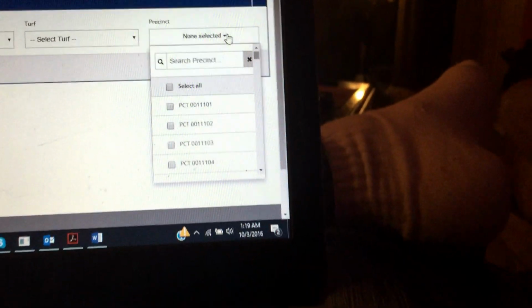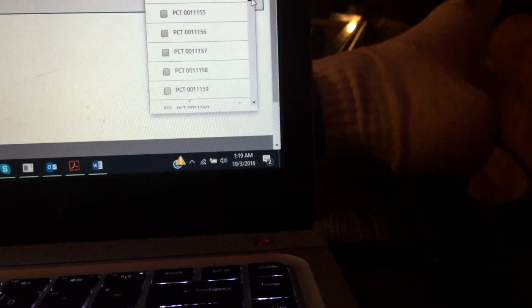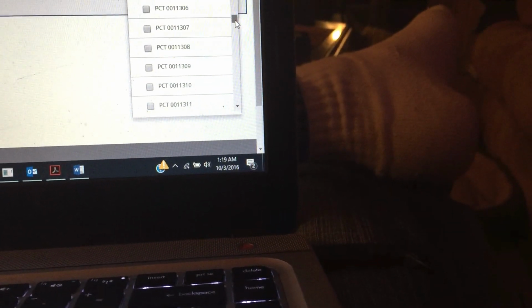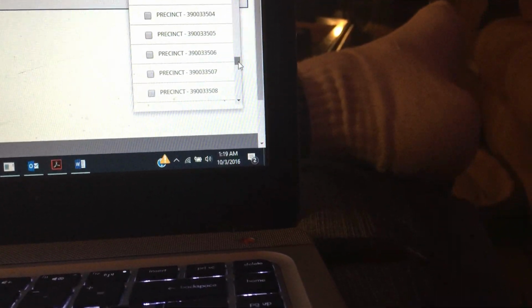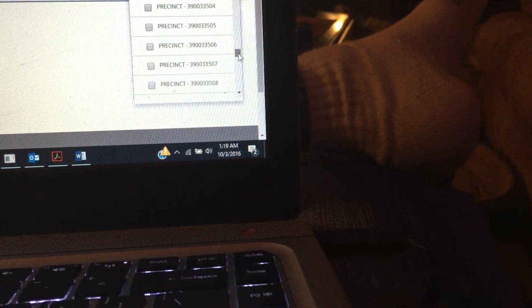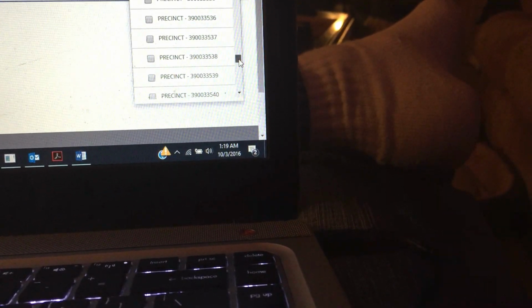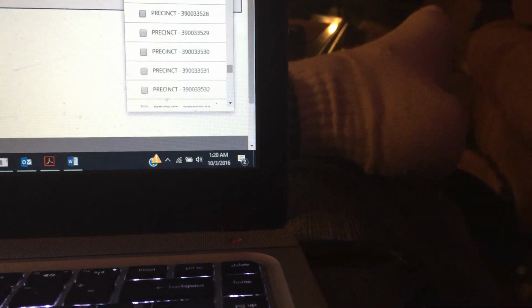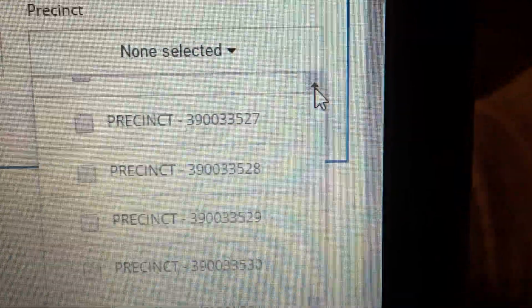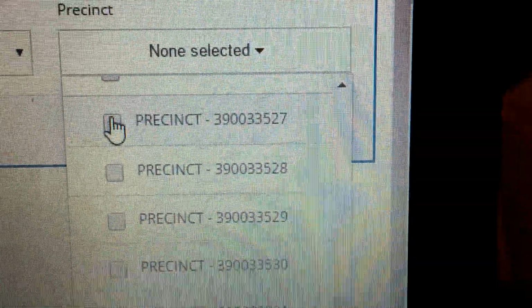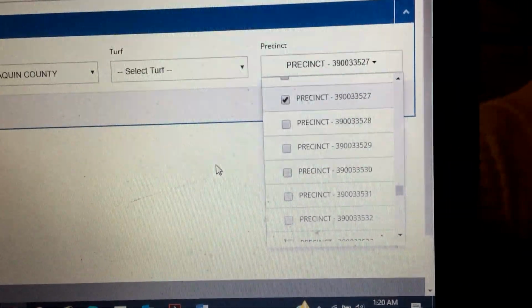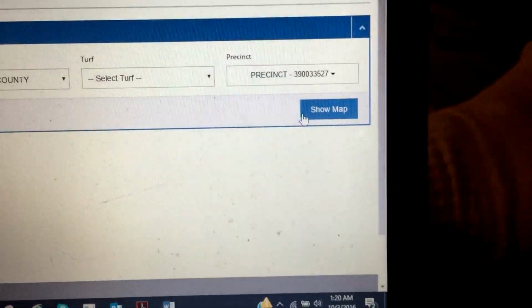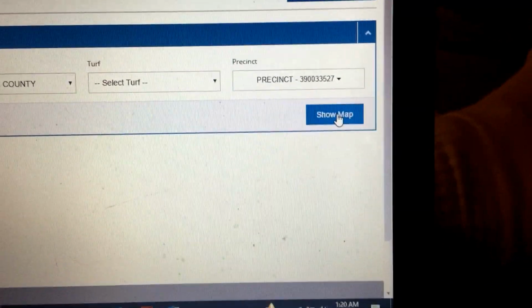Now you want to have precincts already written down for the city that you're in. You want to get a hold of the various precincts for the city that you're working with. I suggest one precinct at a time. Okay, so I'm looking for 33527. Click. This window gets in your way, so sometimes you have to click outside to close that drop-down menu, and then show map.